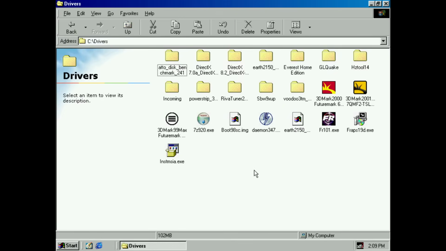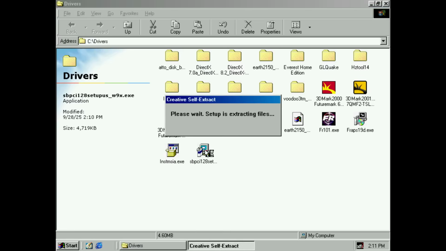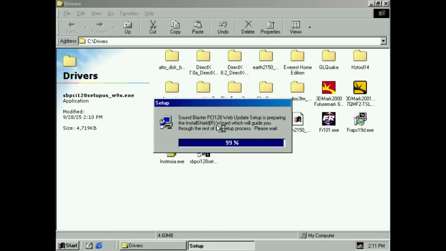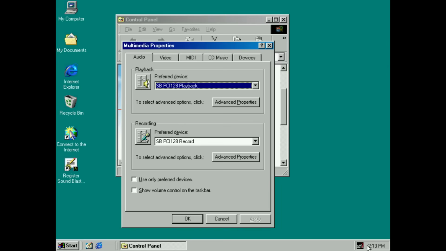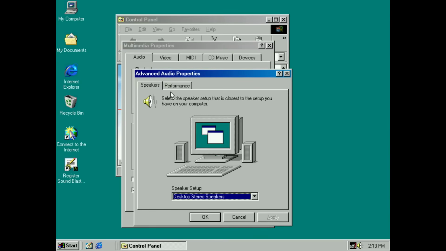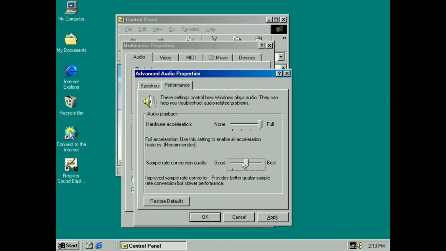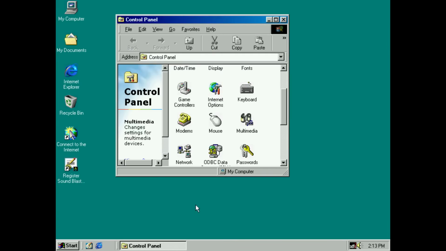Next is the driver for the sound card. Looks like I forgot to copy the audio files. Well, not a problem. The magic of video editing. So let's install the drivers for our sound card. And another reboot. Sometimes the volume icon disappears. You can just tick it here in the multimedia properties. Click on Advanced Properties, Performance, and the Sample Rate Conversion Quality, change that to Best.